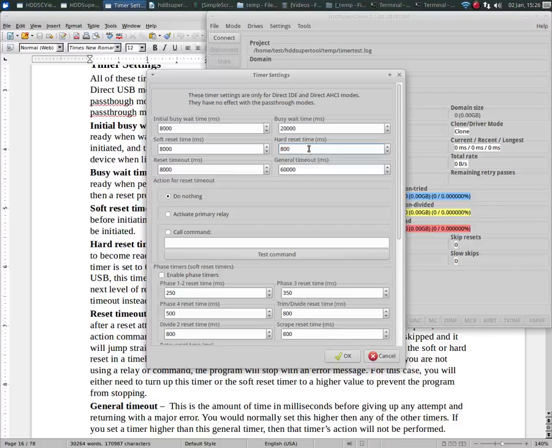Now, in direct IDE mode, this timer will be grayed out because there is no hard reset. The hard reset would need to be performed with a modified ribbon cable and a relay to do a pin 1 hard reset, which is not implemented in the software and probably will never be implemented because there is no demand for it.